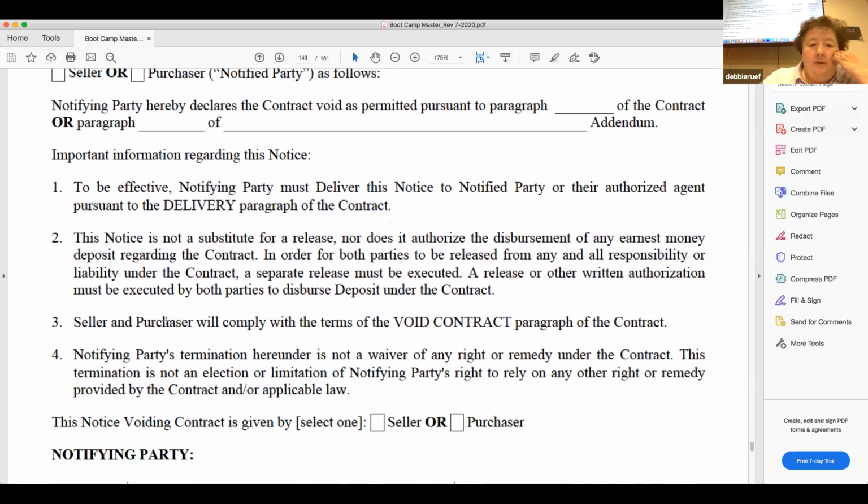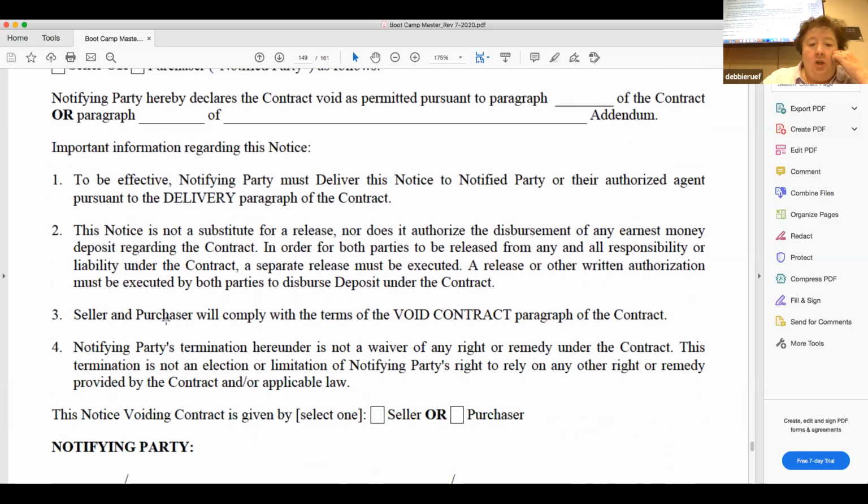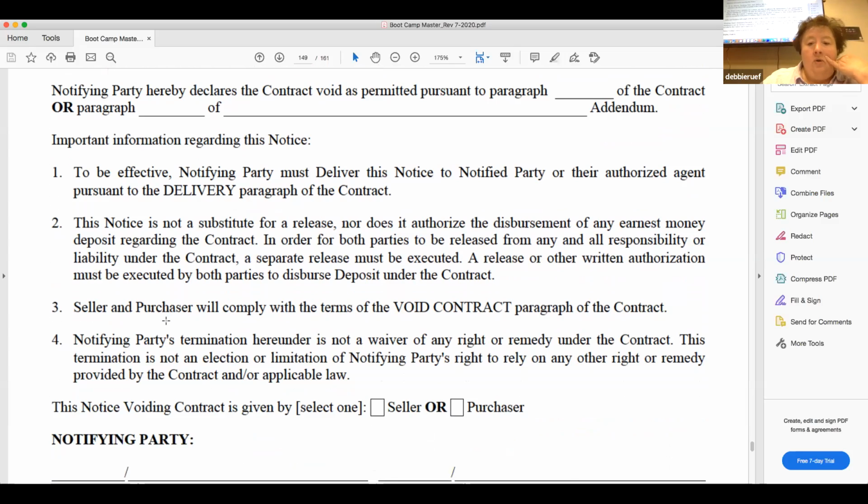Important information regarding the notice. To be effective, the notifying party must deliver the notice to the notified party or their authorized agent pursuant to the delivery paragraph of the contract. So you always go back to the contract, and under the delivery paragraph, who does it say gets the notice? Okay. If the other agent has chosen that it goes to them and their buyer, make sure you send all your communication in that regard.